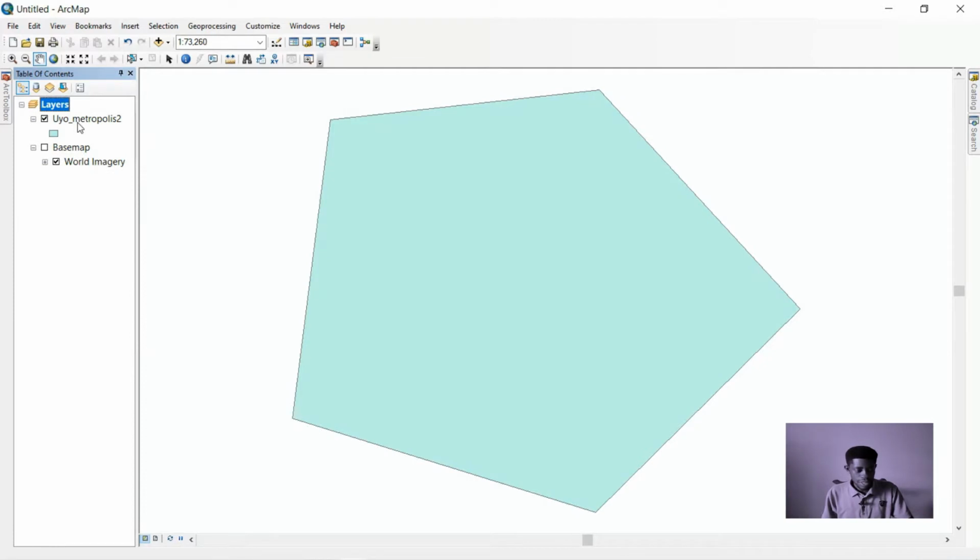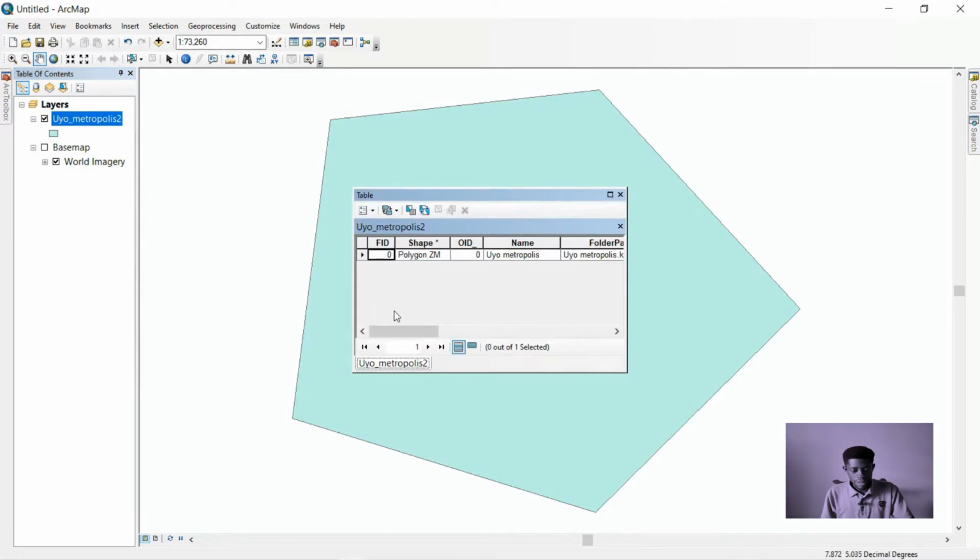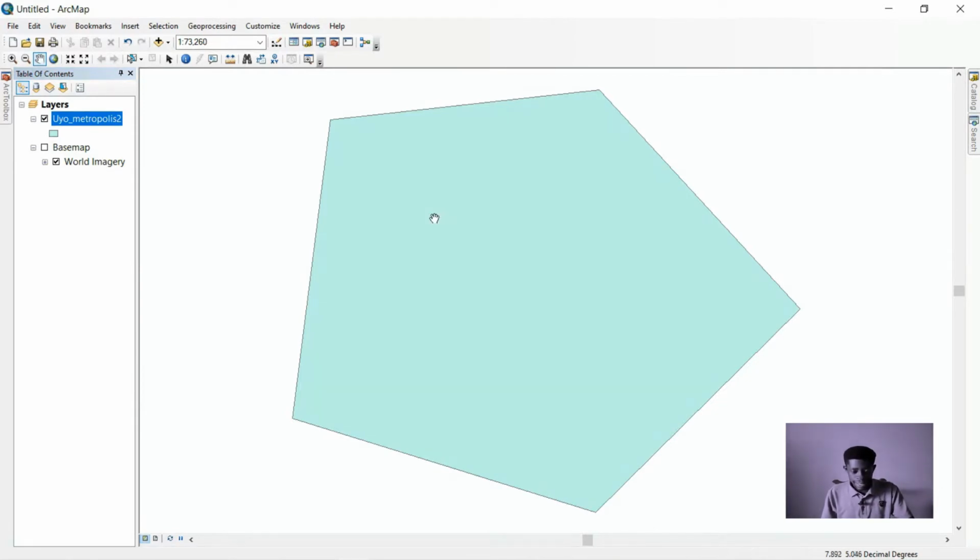So let's see what's in the attribute table. Wow, okay. All right, the shape area and length and all. You know, you can calculate the area, the hectare, the perimeter, and everything you want to calculate right now. So this is it, how to delineate your area of interest in Google Earth and bringing it to ArcGIS. Thank you.